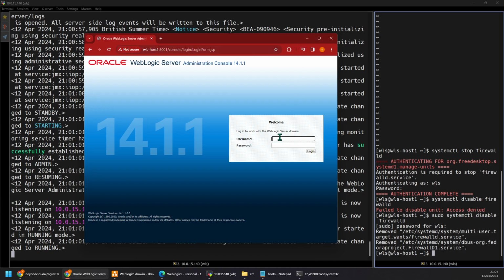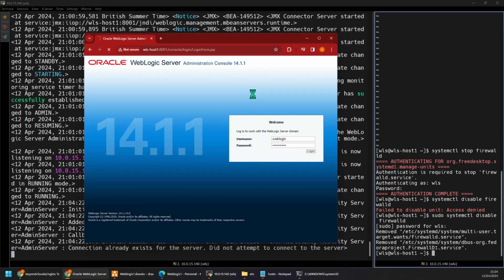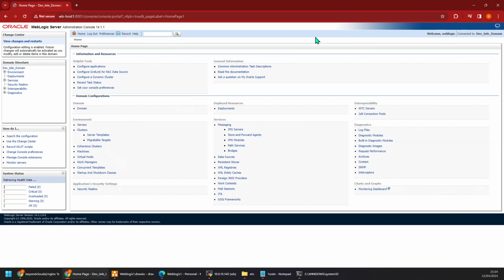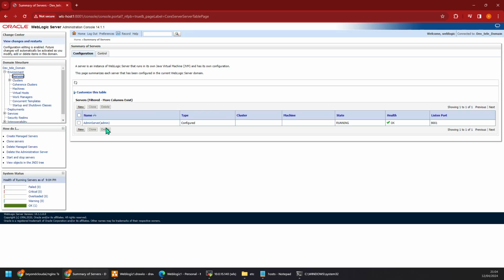So use the username and password, which is WebLogic123. We should get our services started and logged into our WebLogic service. So now you can see that this is the WebLogic page over here. So this is our server, the admin server, which we have right now.